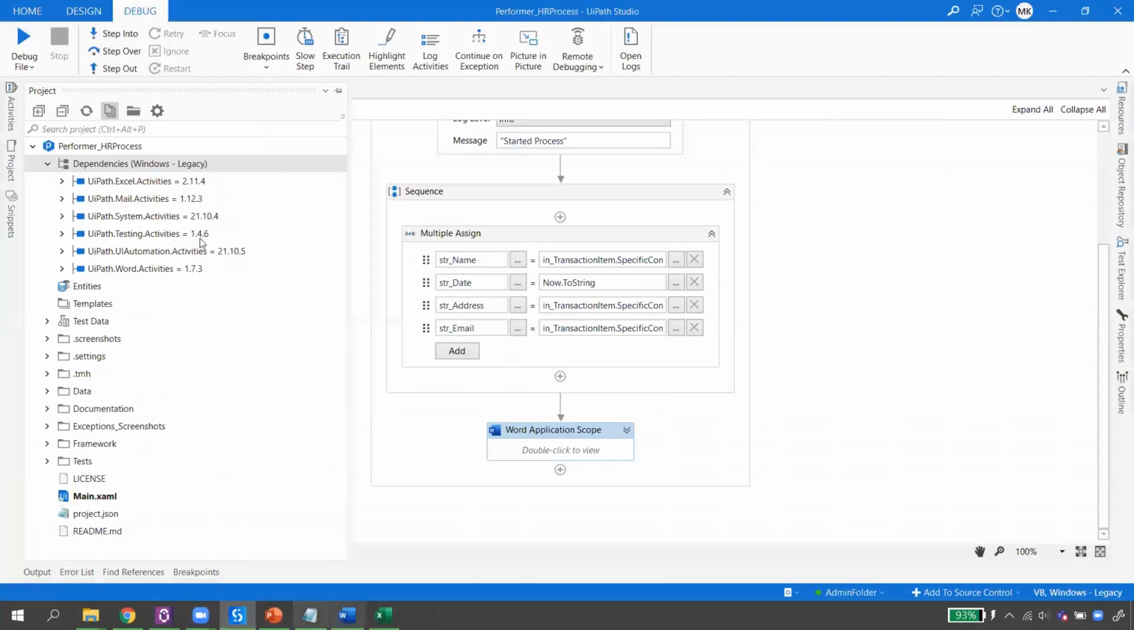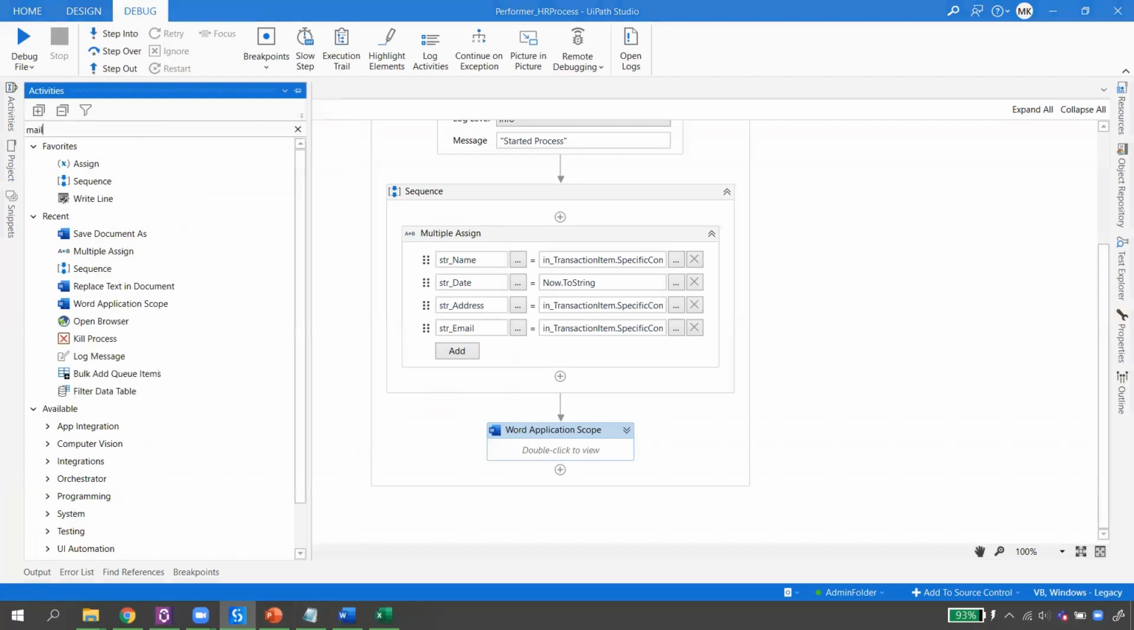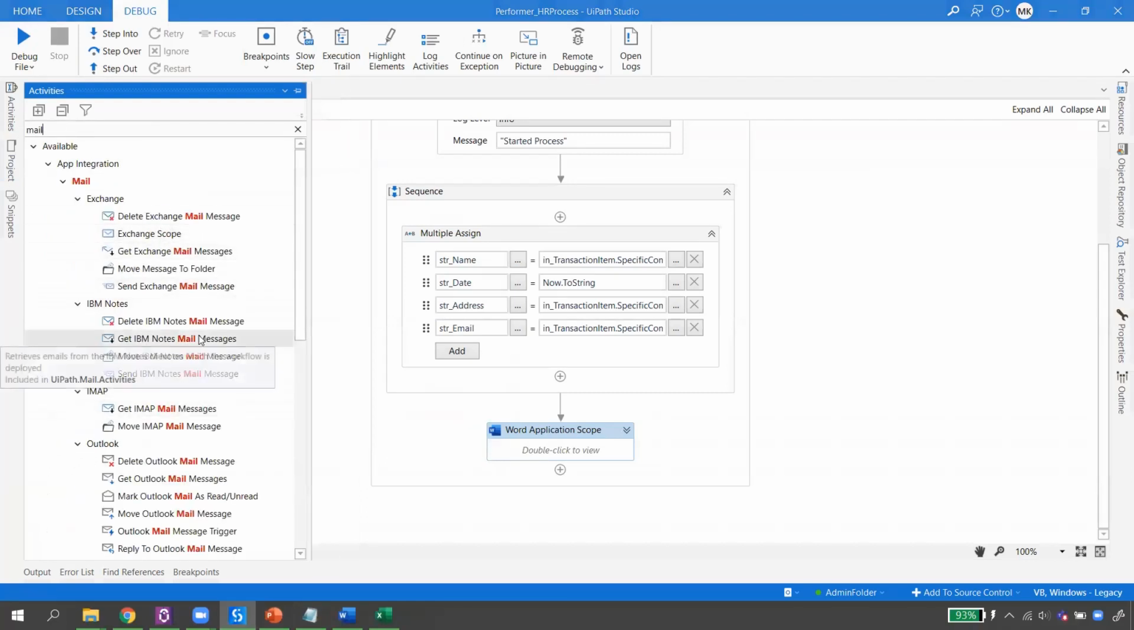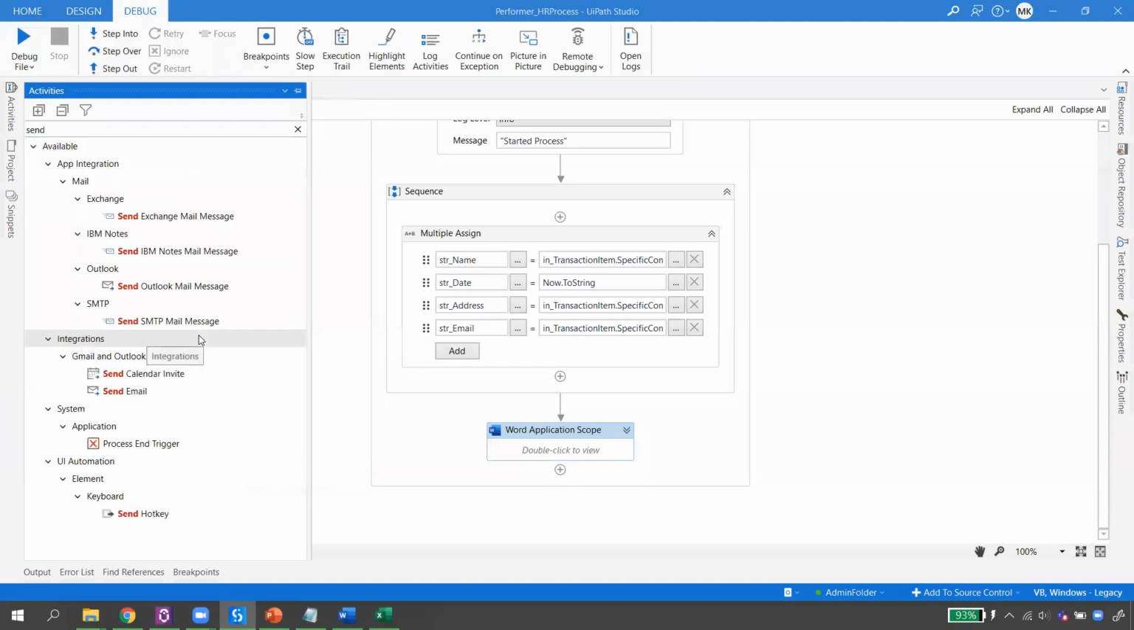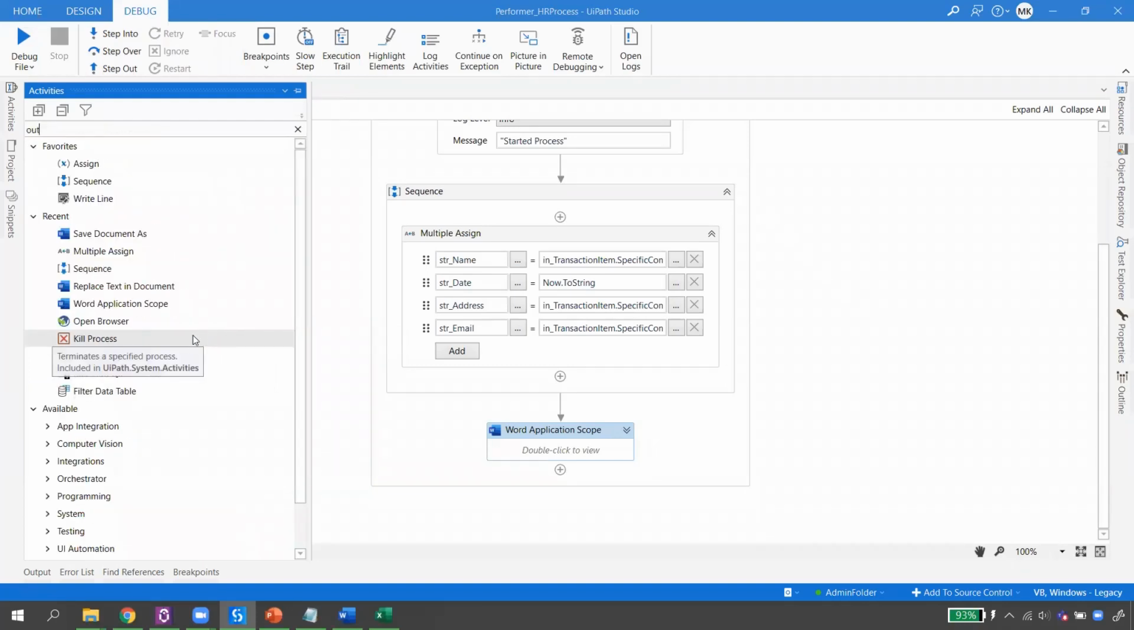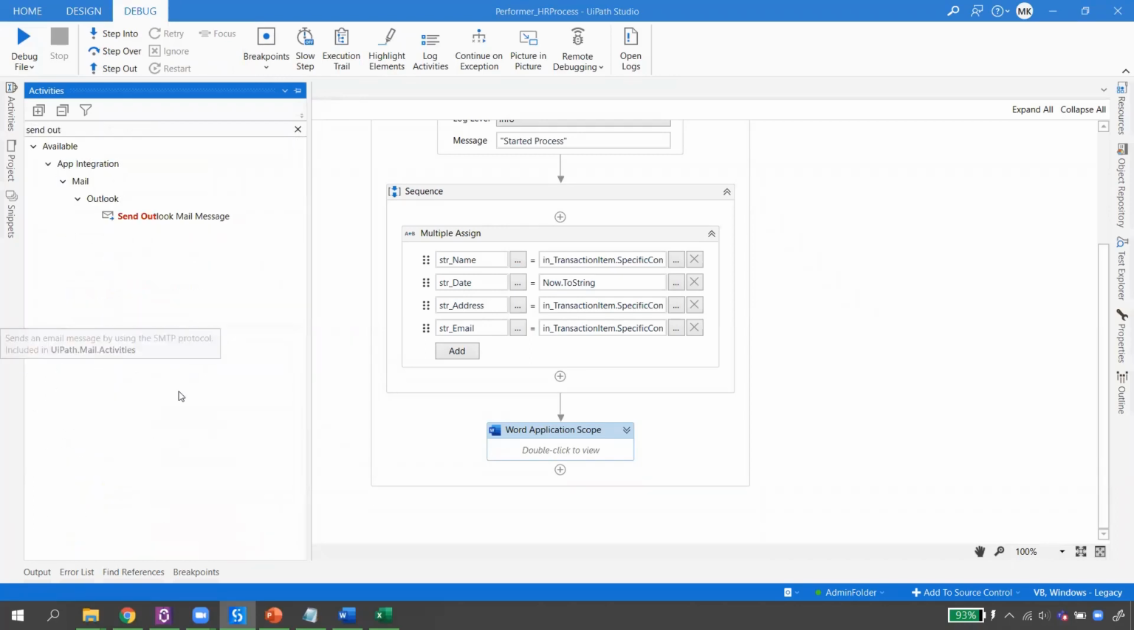But the question arises, how would I know, right? So that is what I'm going to tell you. To send the email, you have multiple options. In case you want to send it with Gmail, you have to use the send SMTP. In case you have Outlook, you have to use the Outlook. So let's say I have Outlook installed. So I'm going to use this send Outlook mail message.